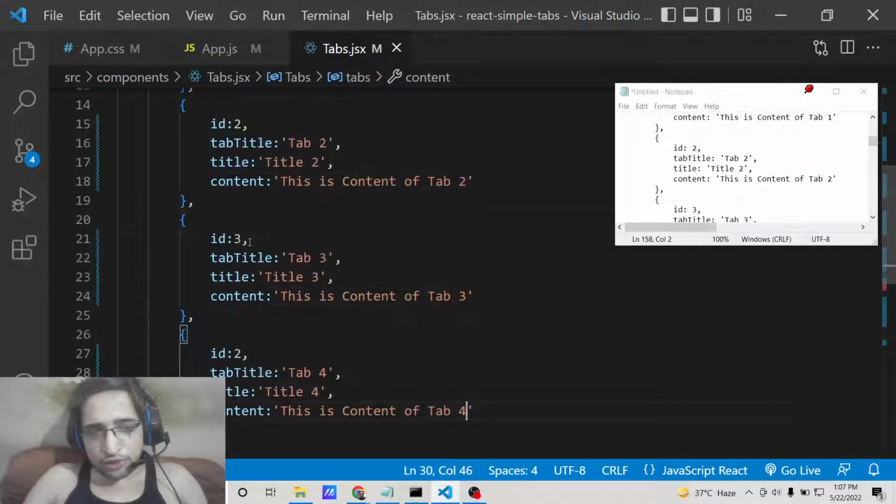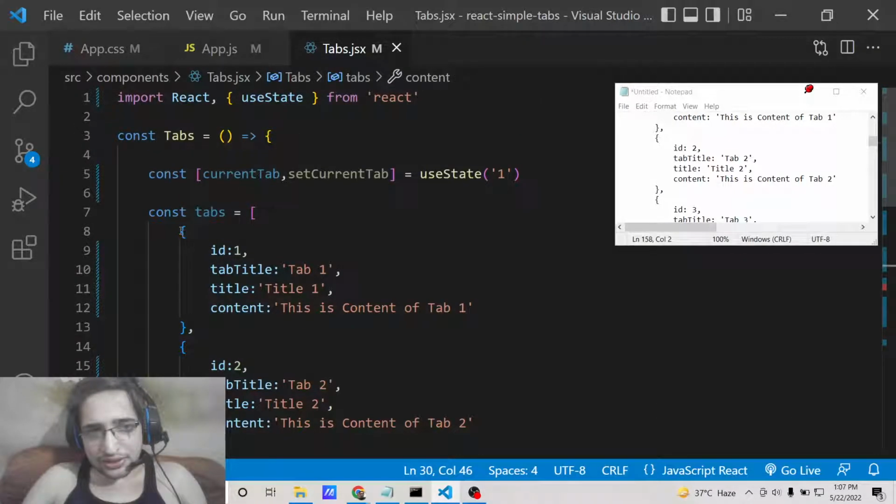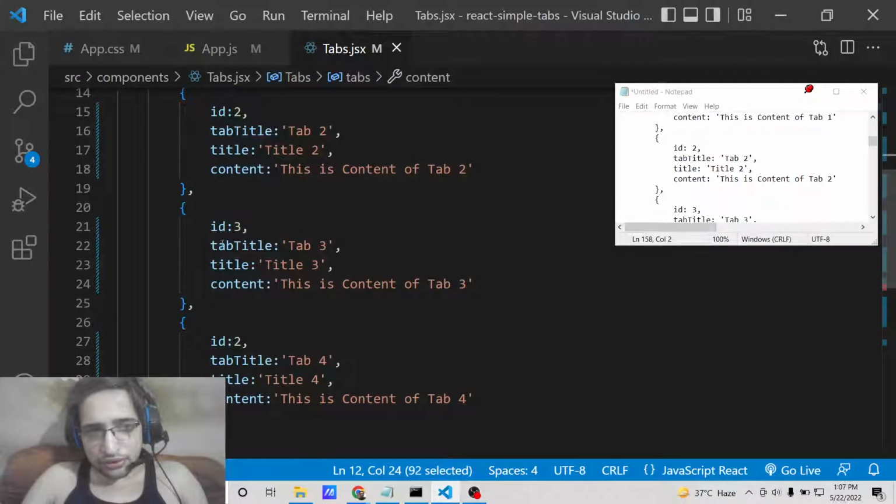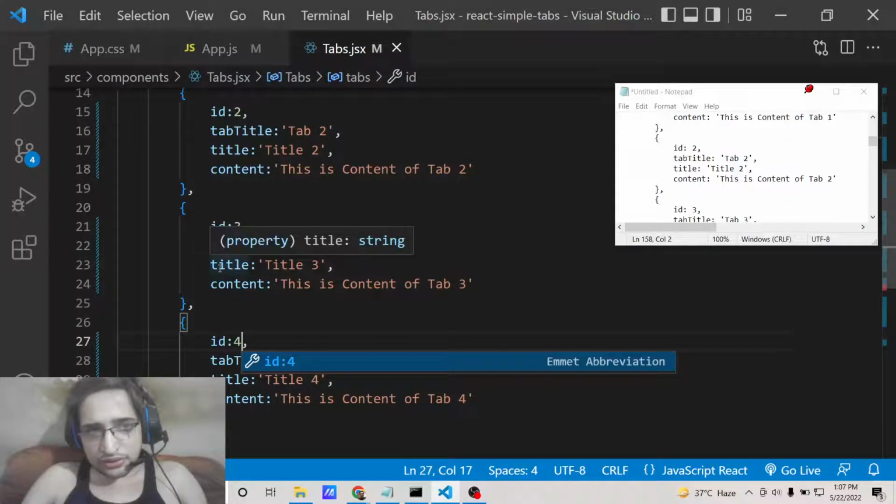So now we have 4 objects, guys. You can see that this is an array and it contains 4 objects. Each object has its 4 properties: ID, tab title, title, and content. So 4 objects are there. Just change this to 4 here.